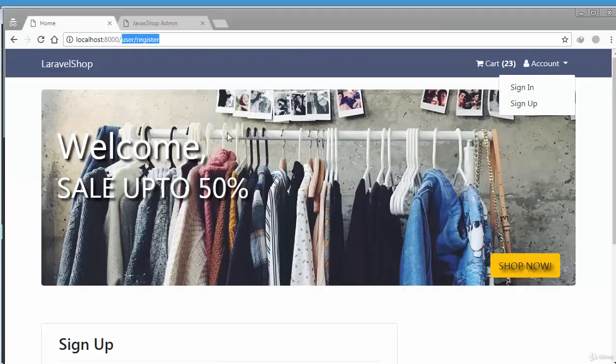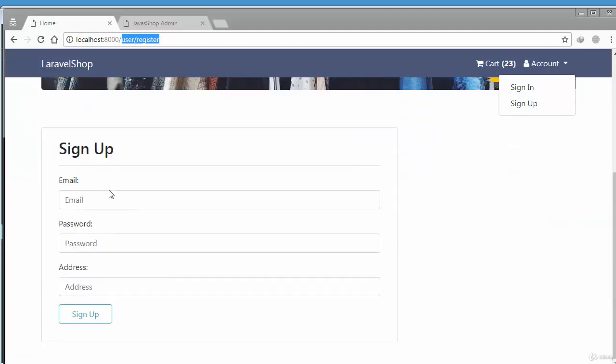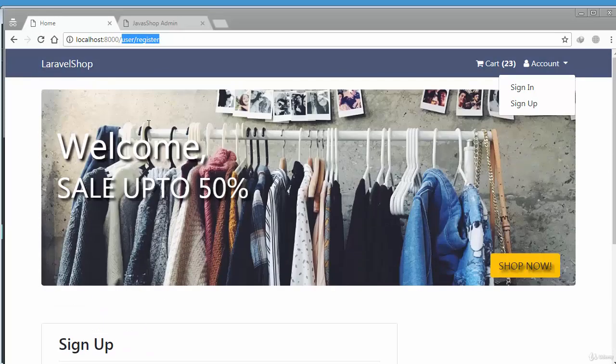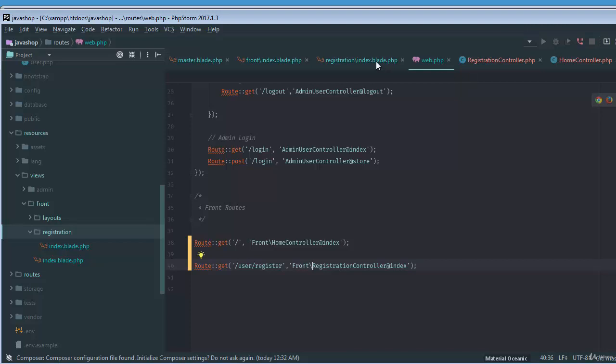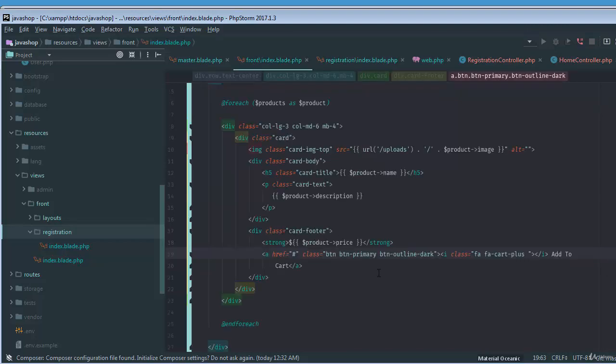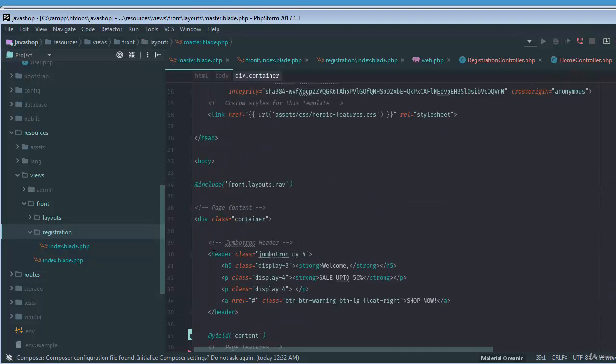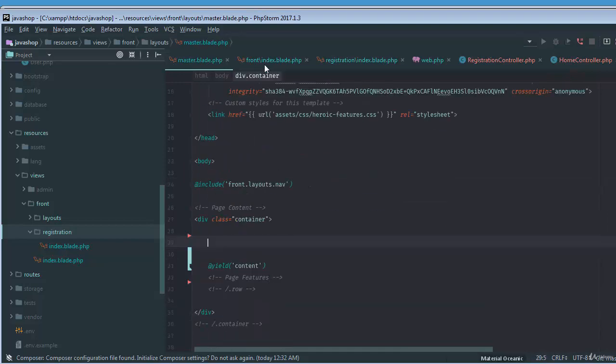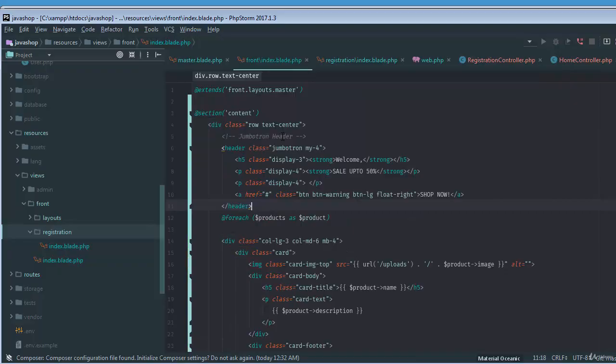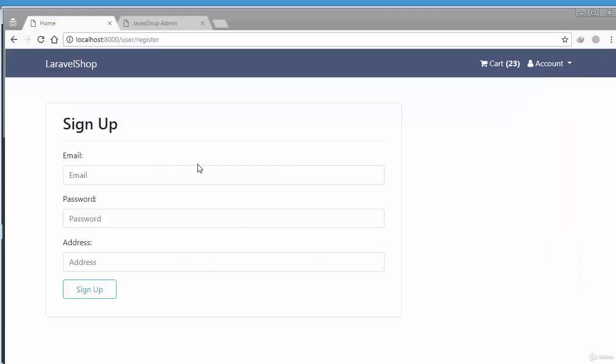Now if I just say user register, oh yeah, the cover still appears. We don't need this cover inside our registration. So if I go to master real quick and cut this header from here and paste it inside index, that will only show inside index. Okay, the sign up is ready.